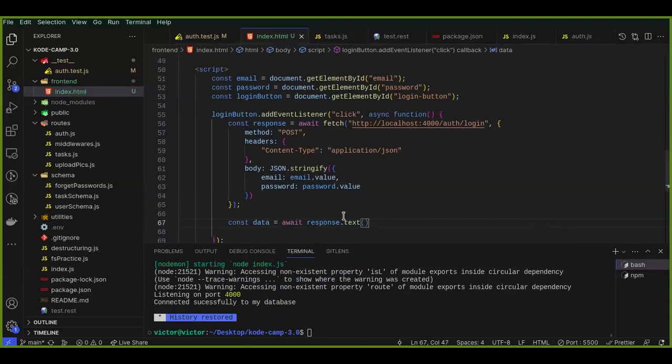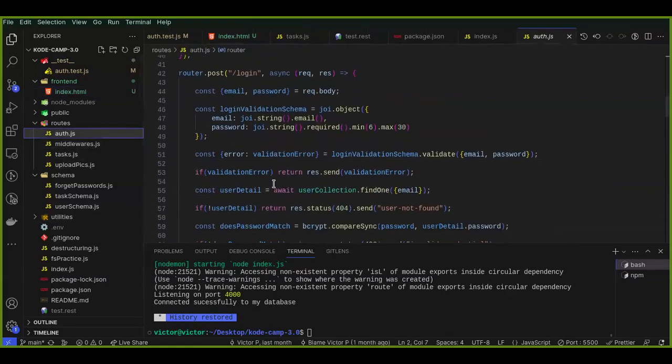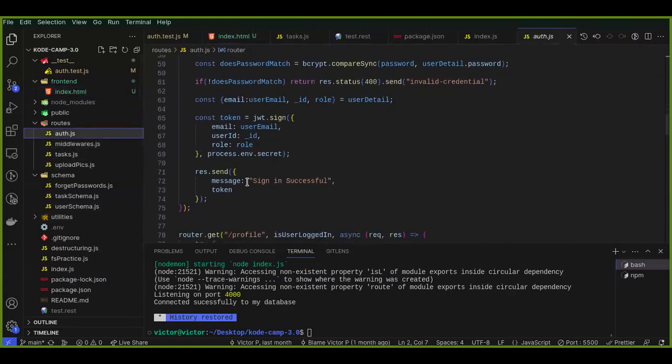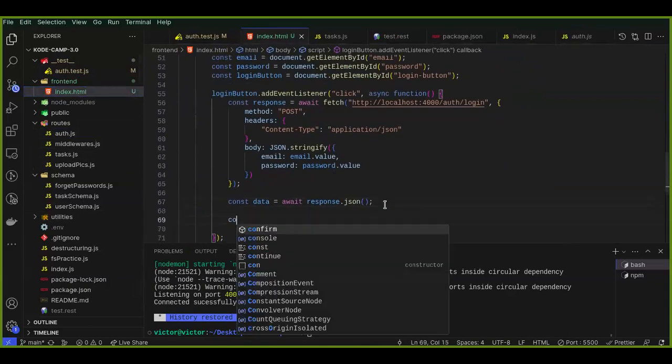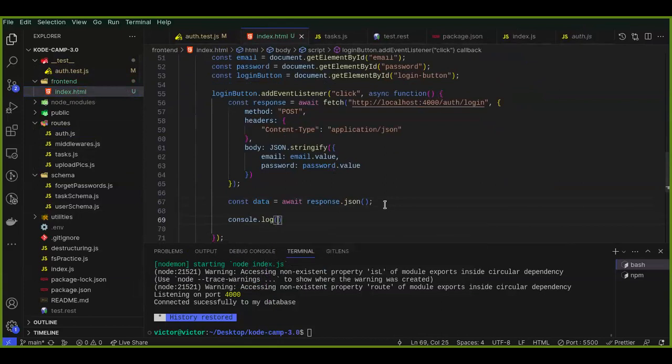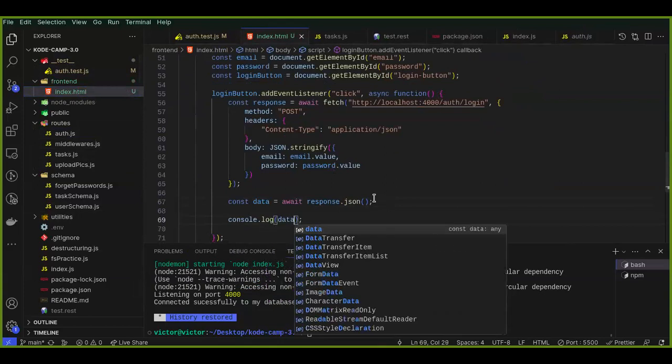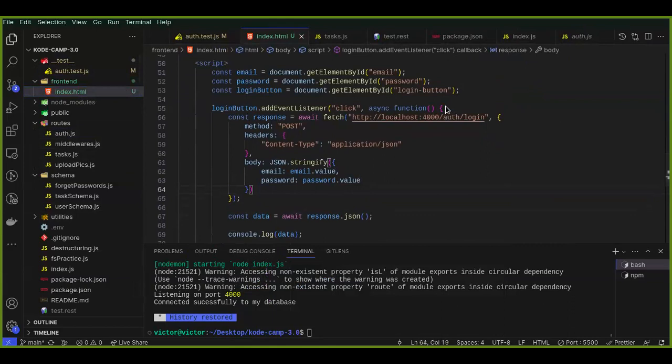Because when we try to log in, let's come back here. When we try to log in, what do we get back? We get JSON, not text. So I'll come back and change this to JSON. Okay, then we can just simply console.log the data we get. Now remember that this is an async await, right?